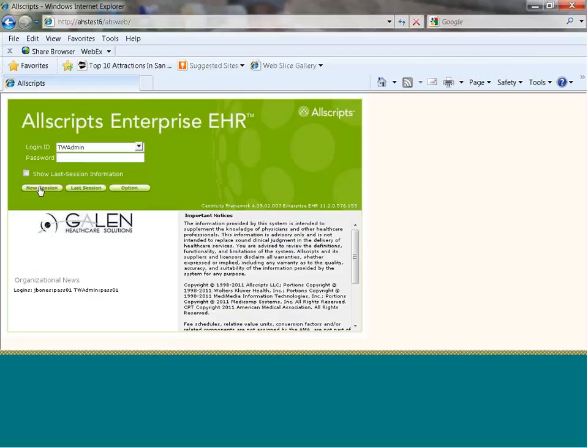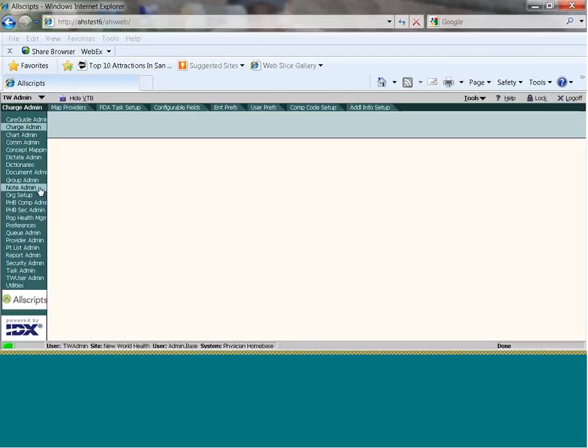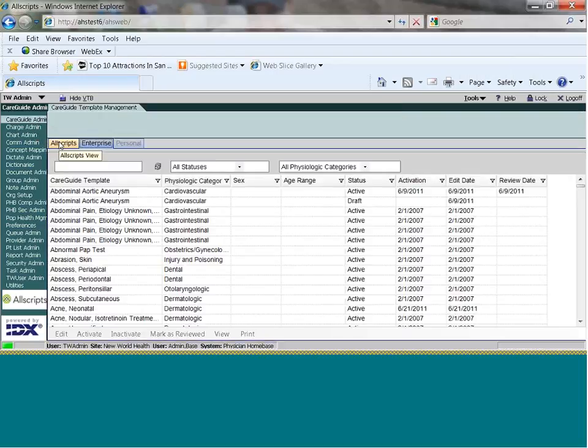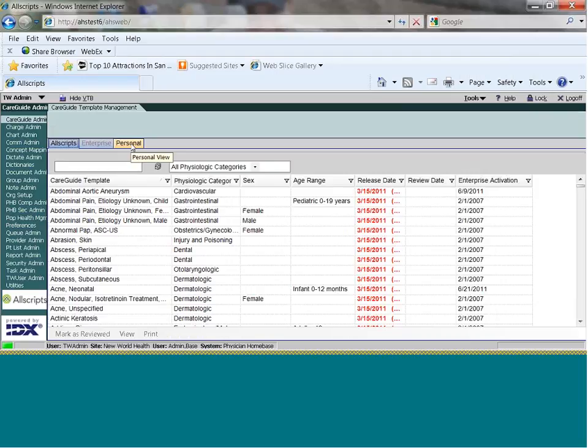And then once you log into TW Admin, we said all editing by analysts would be done from the Careguide Admin menu item. So within Careguide Admin, I have 3 tabs: All Scripts, Enterprise, and Personal. All right. So let's start off with the All Scripts tab.